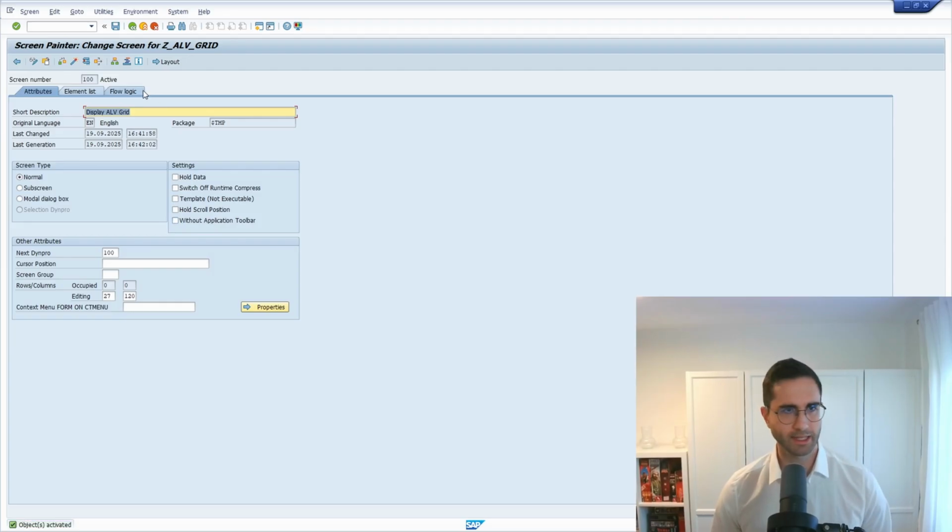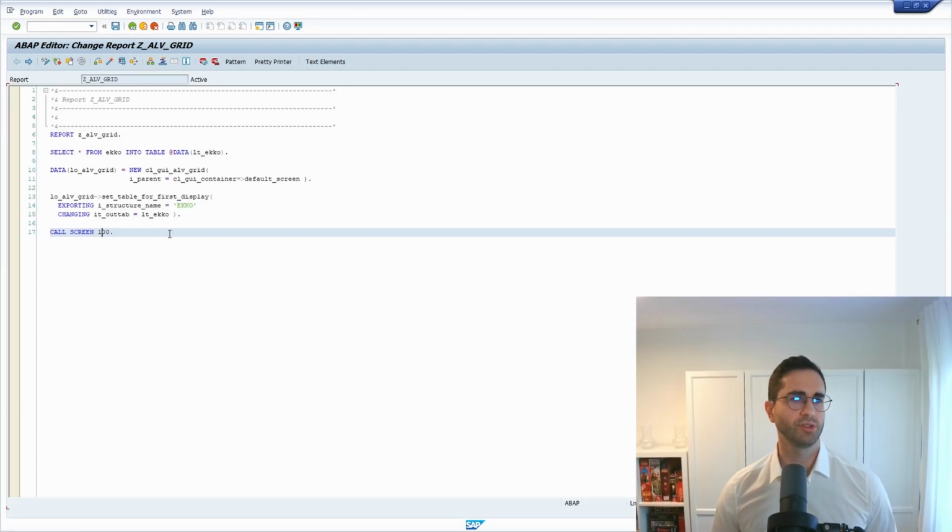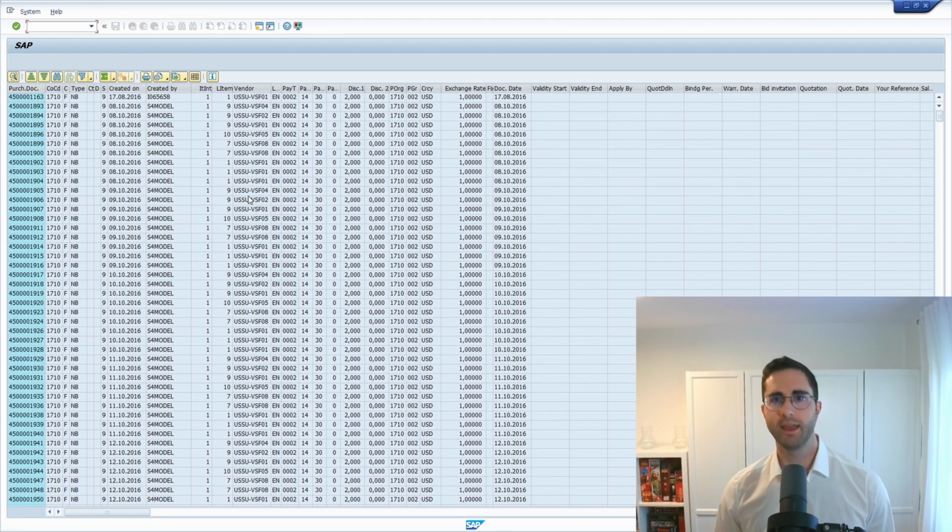A pure, simple screen, of course. If you want to, you can define the return codes, the PF status, and so on. But here I just would like to show you with this simple example how you can use the ALV grid control without a custom container. Then the next thing is we execute this, and then you finally have the results. Here we have our ALV grid control with the needed data, straightforward and quite easy.